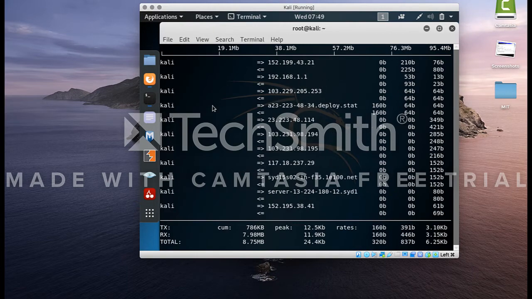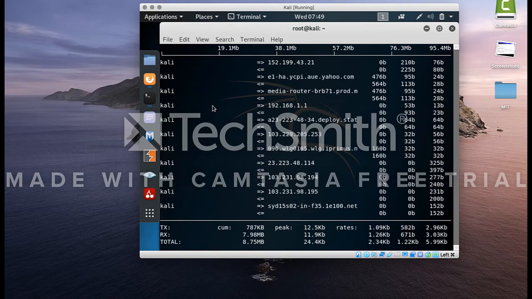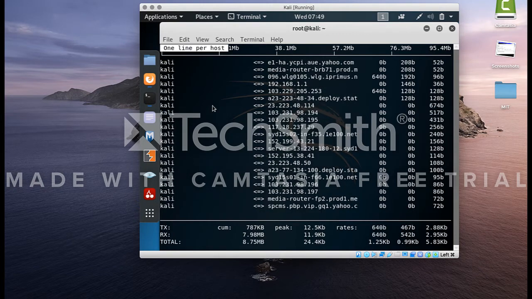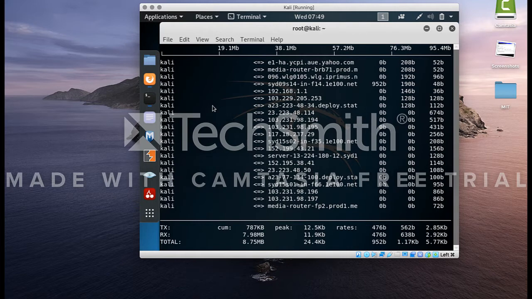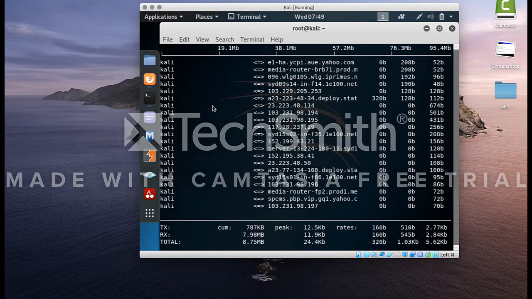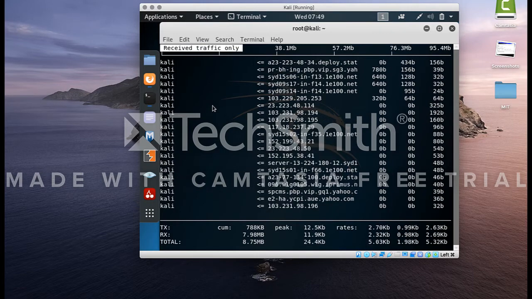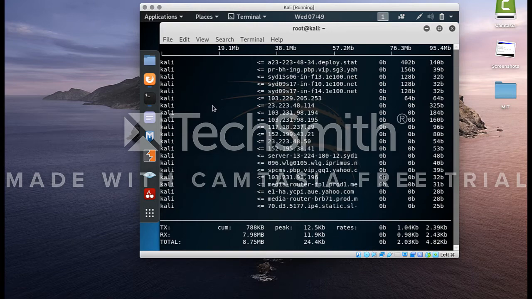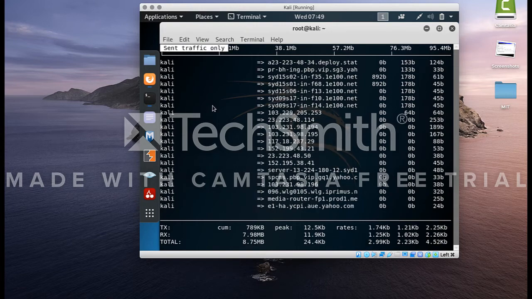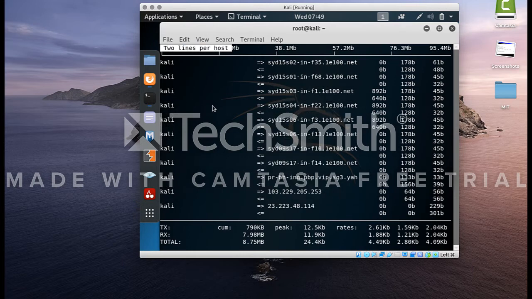Now if you want to hide the destination address, you need to press T and it will appear like this. That information is not coming. Now you can see only the IP addresses over here. Now press T, and there are different modes which come up. You can see it shows send traffic only.